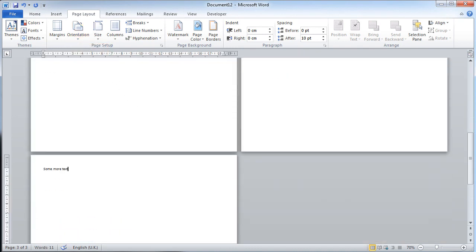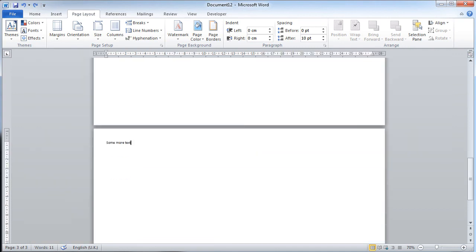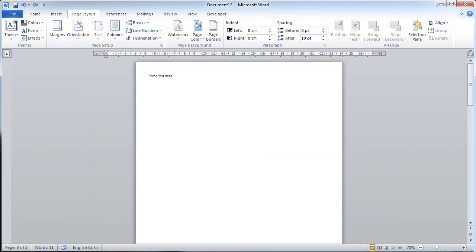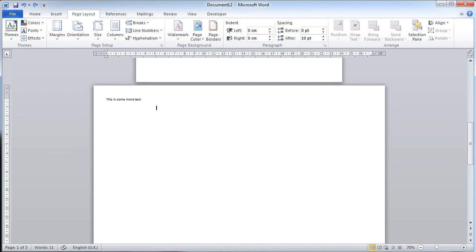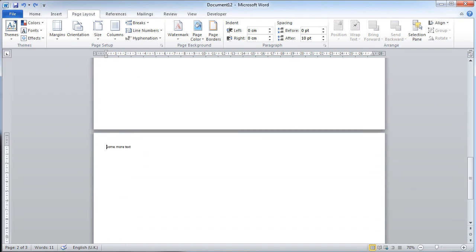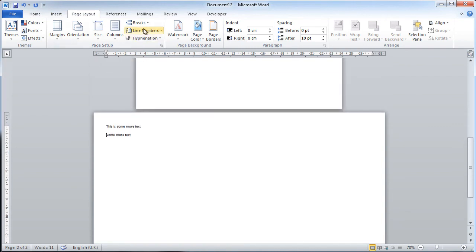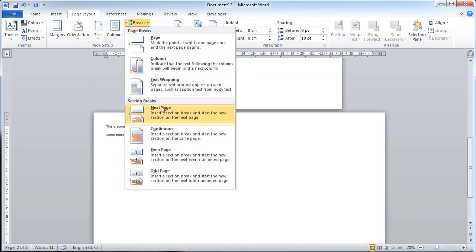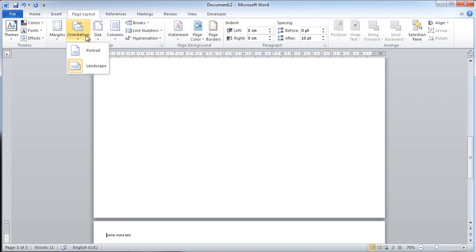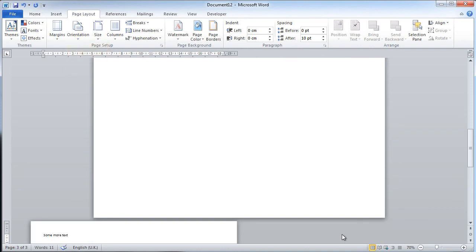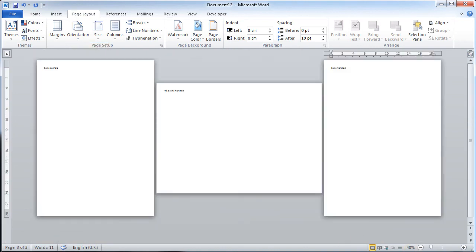Okay, so what I want to do is, here I've got portrait, then I want landscape, then I want portrait again. What I would need to do is here on this page, instead of inserting a page break, I need to insert a section break for the next page. Now I've done that, I can change the orientation of this page to portrait, and as you can see, I've now got page 1 portrait, page 2 landscape, page 3 portrait. Again, another useful little tool to use in Microsoft Word.